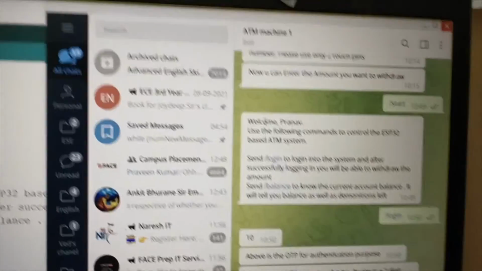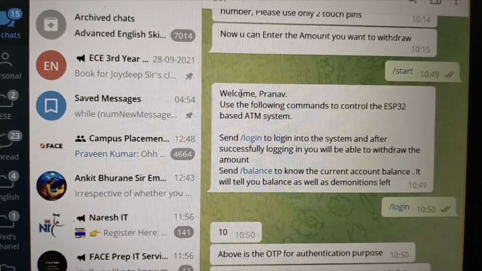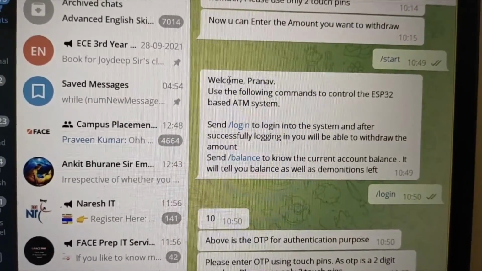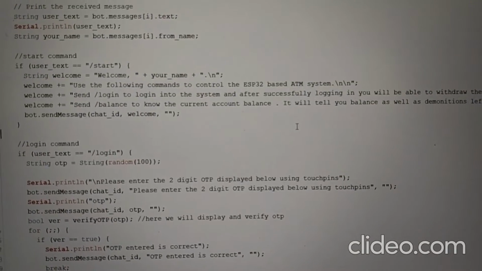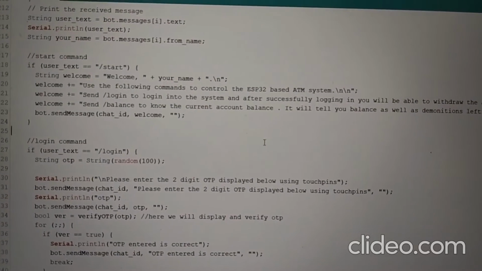Welcome Pranav. Use the following commands to control the ESP32-based ATM system. Send slash login to login into the system, and after successfully... Sorry for the inconvenience. The video got stopped suddenly. So we saw the start command. Now let's come to the login command.